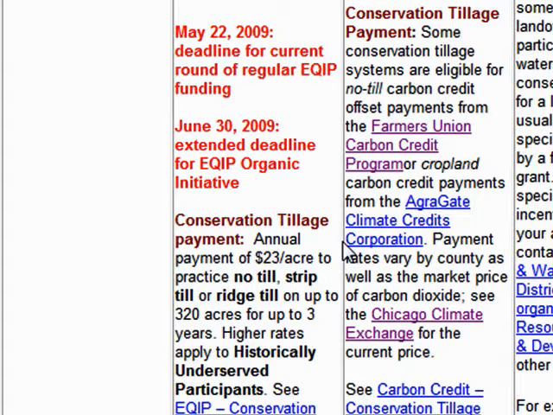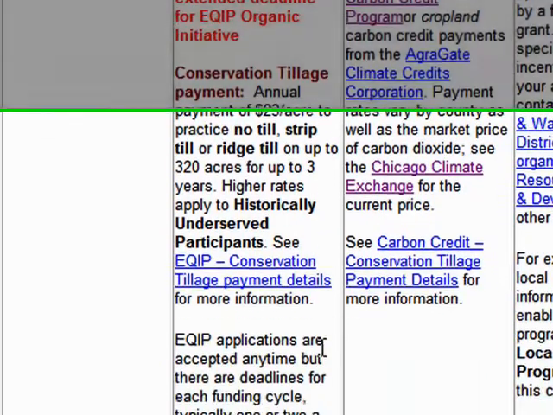Note that at the top of the column in red is information about recent or upcoming deadlines. Some programs offer funding year-round, but most do not, so it's important to check for these notices at the top of each column. If there is no notice at the top of the column, you can always contact the contacts listed at the bottom of the column.